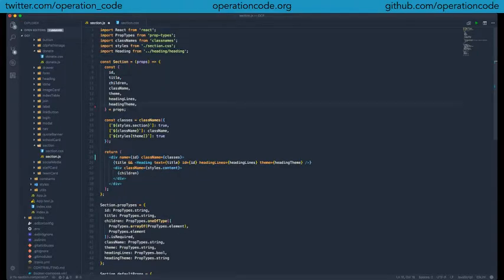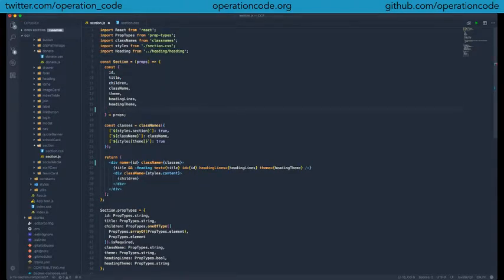So first things first, let's think of a name for this. Let's just call it background image. Or better yet, let's call it section image. Or section, yeah, I'll say it. Section background image, fine. Class name, okay.